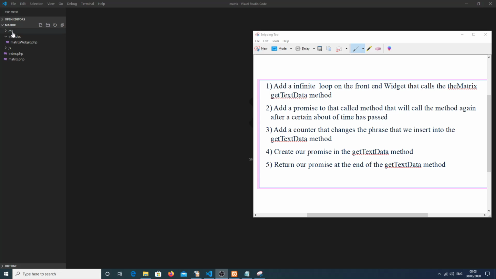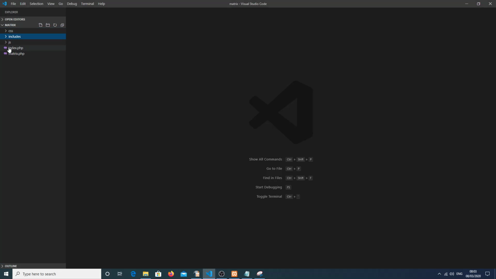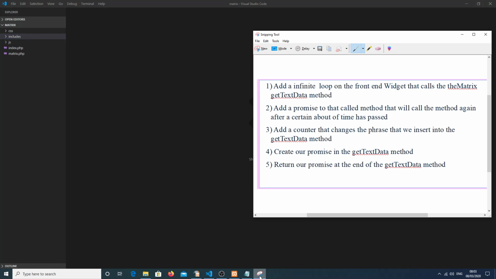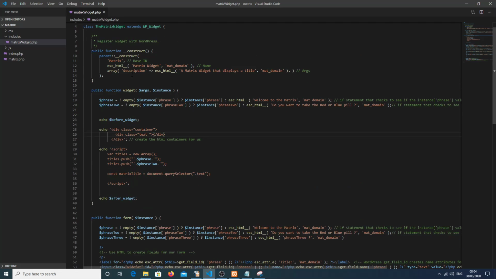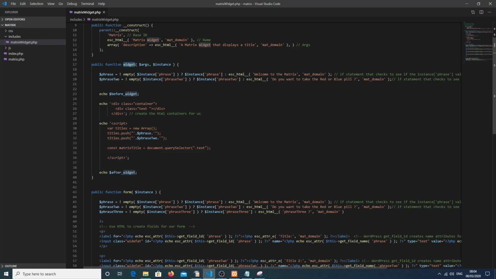Okay, so we're here at the matrix folder. What we need to do first is we need to go to the front end widget, and we need to call the matrix get text data method. So what we need to do first is open up our matrix widget file. We need to find that front end, which is going to be in the widget function.